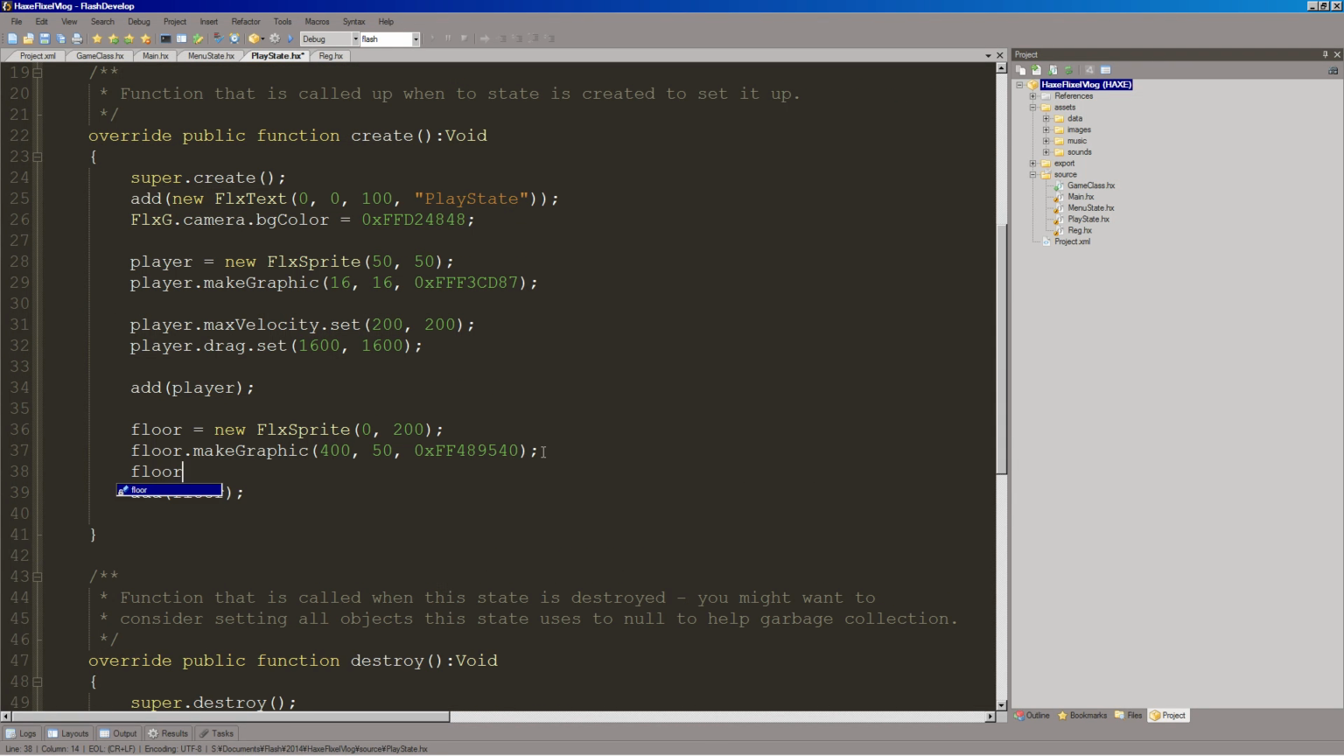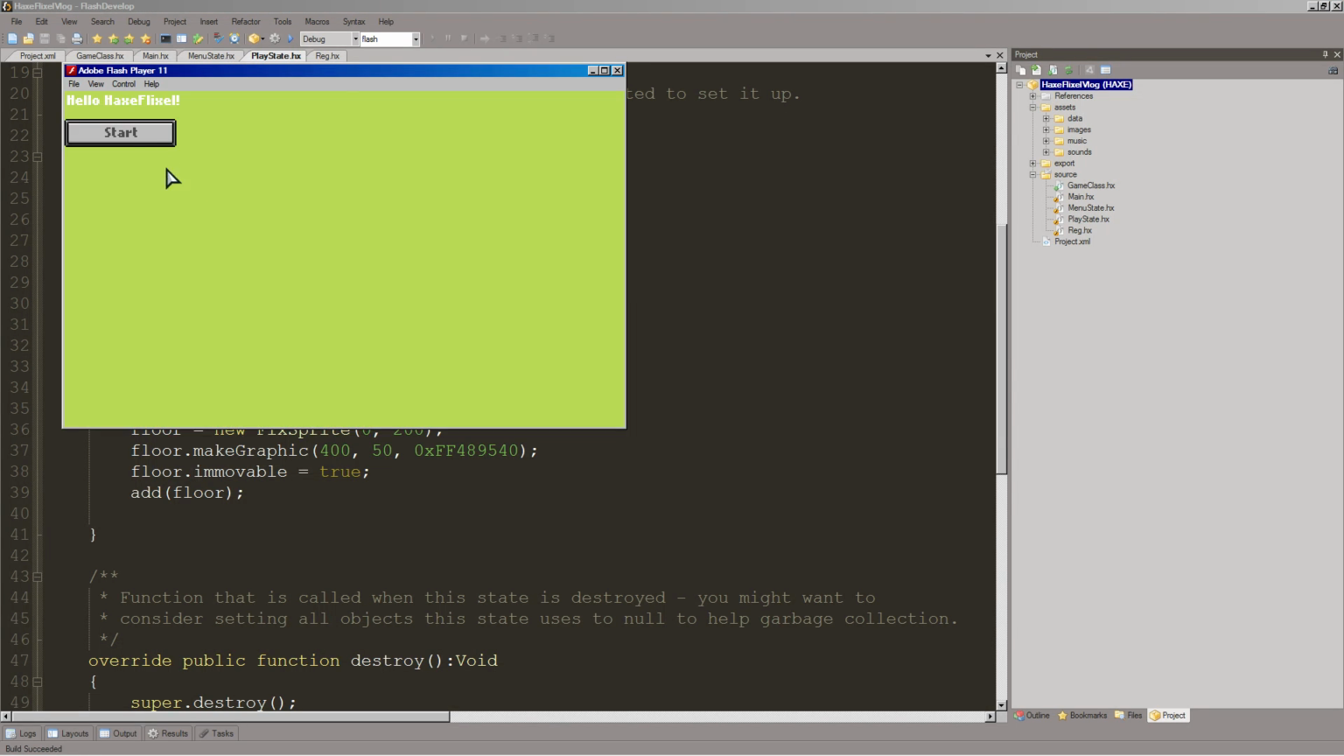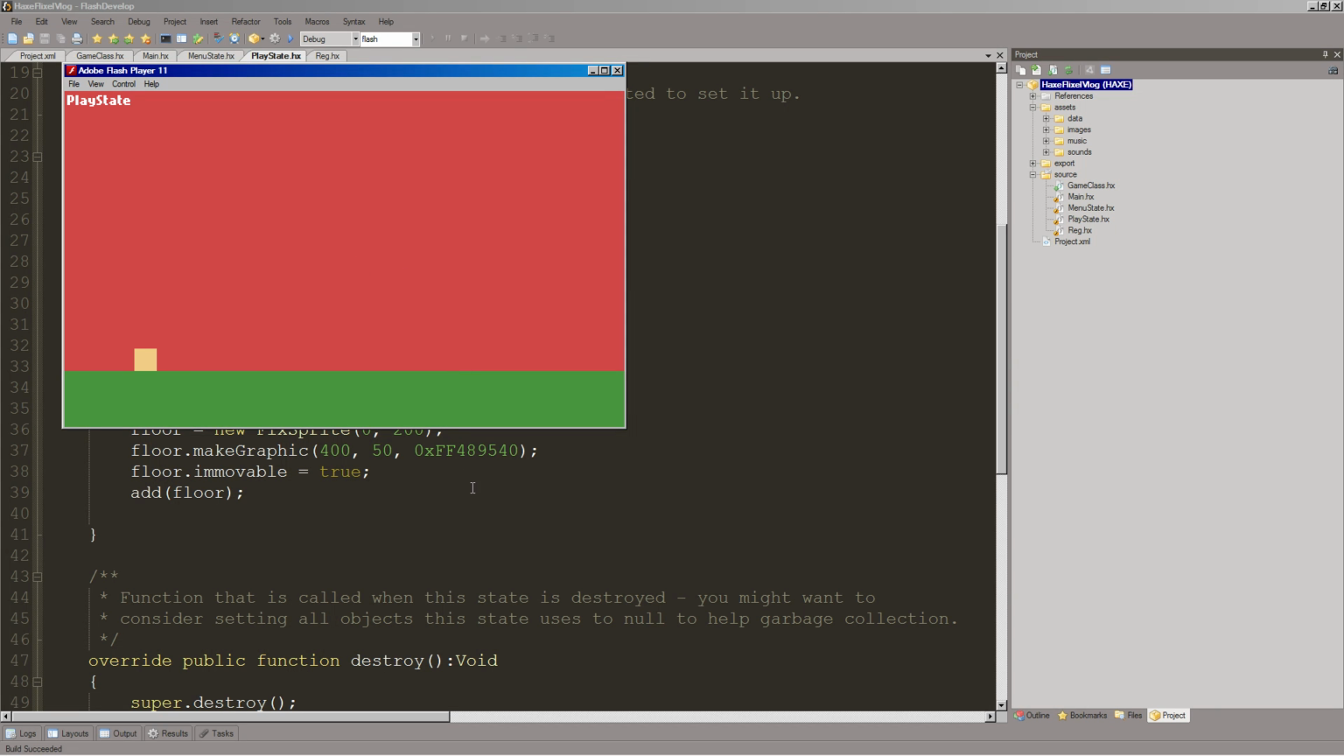So if we do floor movable, immovable, okay. And I guess maybe that's a Boolean, so maybe true. And now let's try it. I think if you're familiar with other things, that's essentially making it, I believe, a static object. Alright, now let's try it again. So, bam, there we go. Now we're on terra firma, and we can't quite do what we did before.